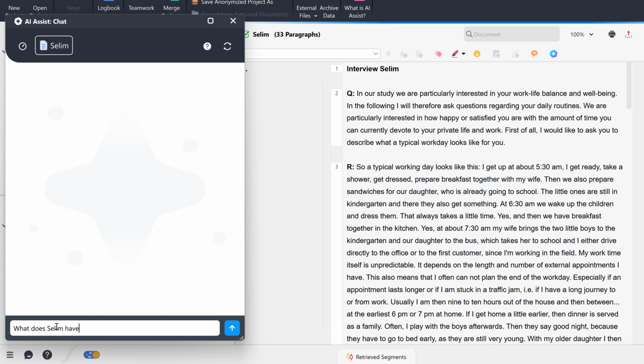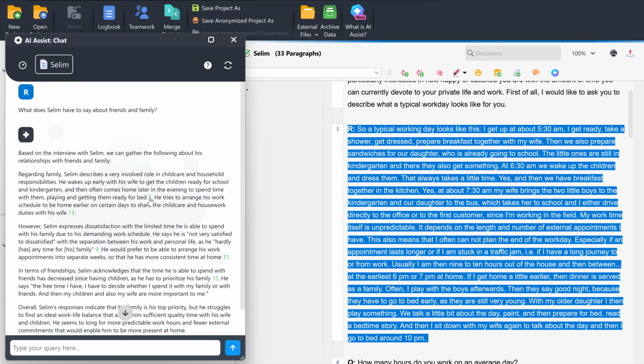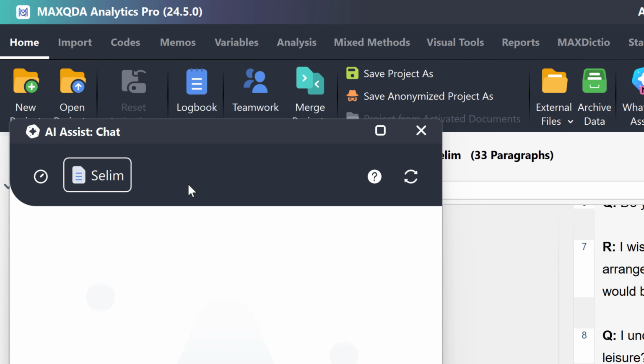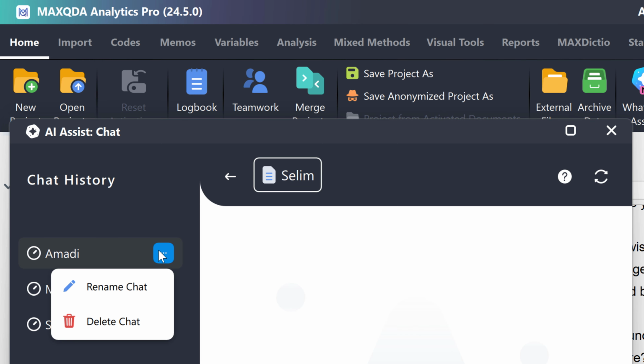For example, we can ask what Salem has to say about friends and family. The answer then appears in the chat. The references to the original text passages allow us to better understand the answer. We can also return to all the chats at any time by opening the chat history here. We can rename or delete these older chats at any time.